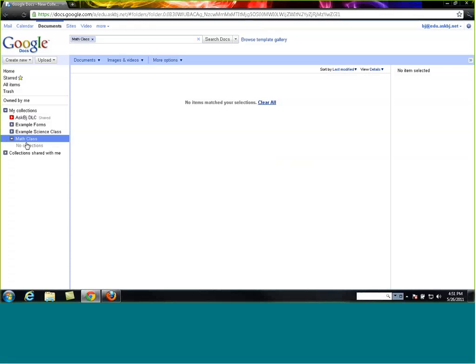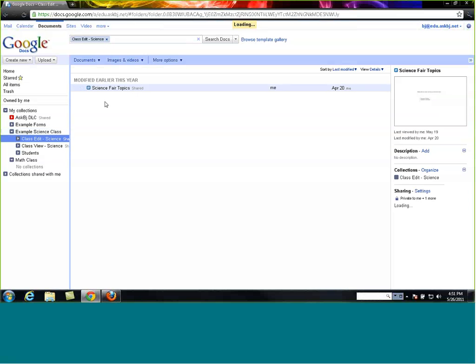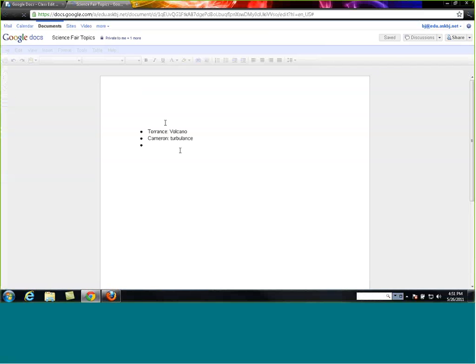Now, inside math class, we want to create a class edit and class view. The reason for these two is the class edit, any documents you put in there, the entire class can edit and work on and change. An example of that might be, in this case, science fair topics, where everybody adds in their science fair topic that they want to use.